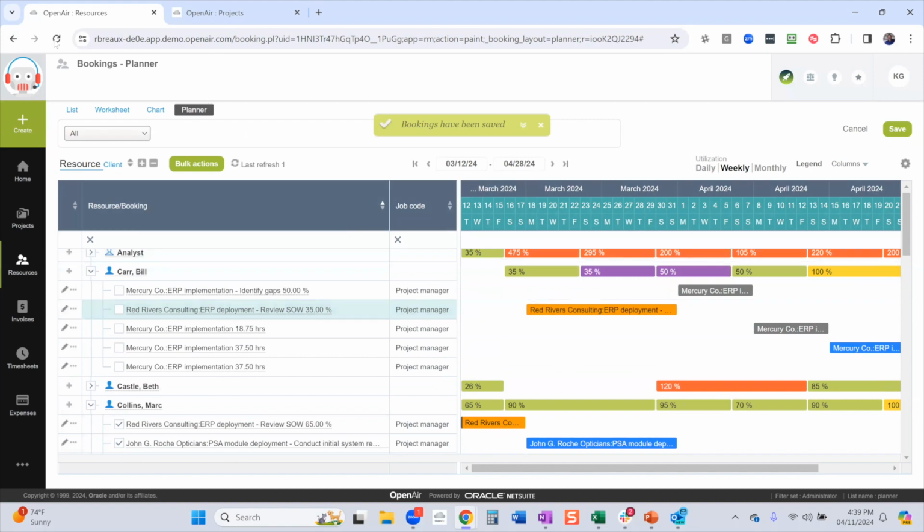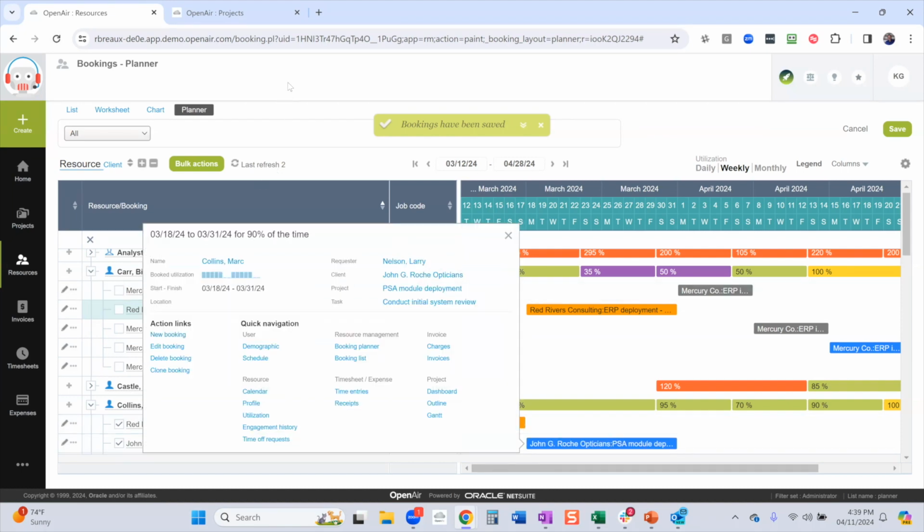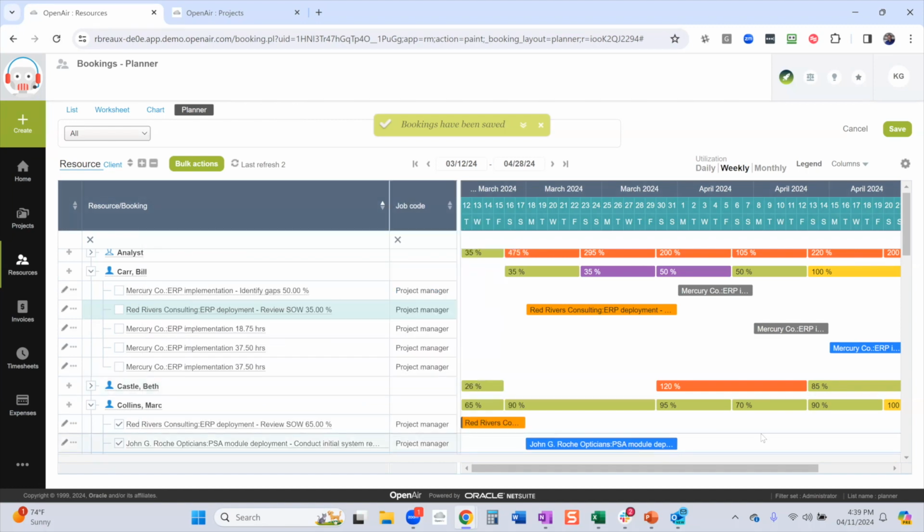Let me refresh. There we go. Now the numbers have refreshed. Now Bill has the hours. Now Mark is no longer overscheduled for that week and everyone's happy. So nice to be able to drag and drop across, not only drag and drop the schedule, but also drag and drop across resources.